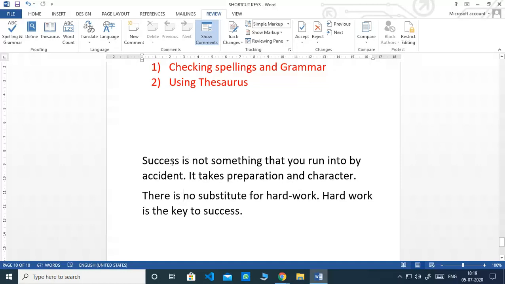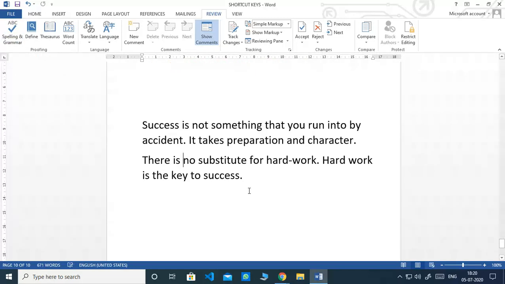And now children, just revise. With the right click of your mouse button, you can correct your spelling; with the shortcut key F7, or you can make the change from the review tab, proofing group, and spelling and grammar option. This way you have made the correction.